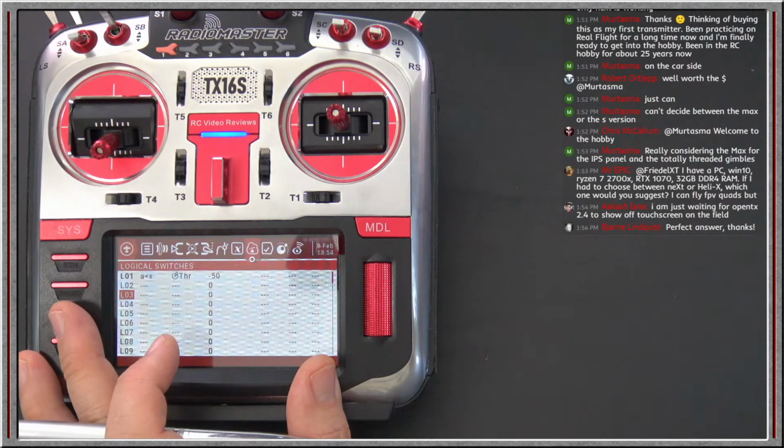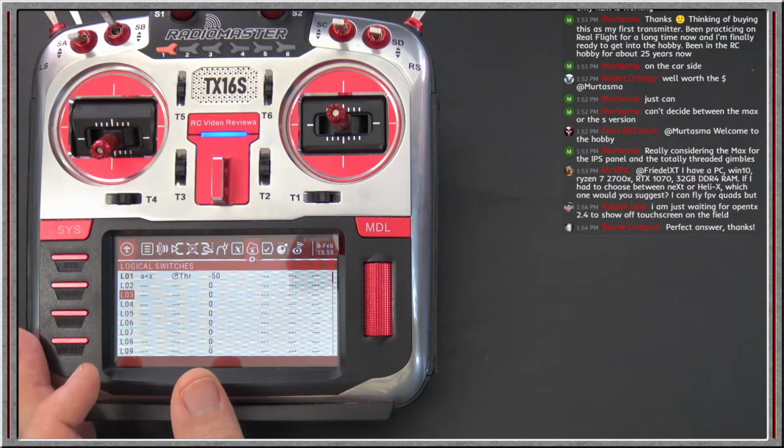Akash Jana says, I'm waiting for OpenTx 2.4 to show off touchscreen in the field. Yeah, I think a lot of people are looking forward to that one.